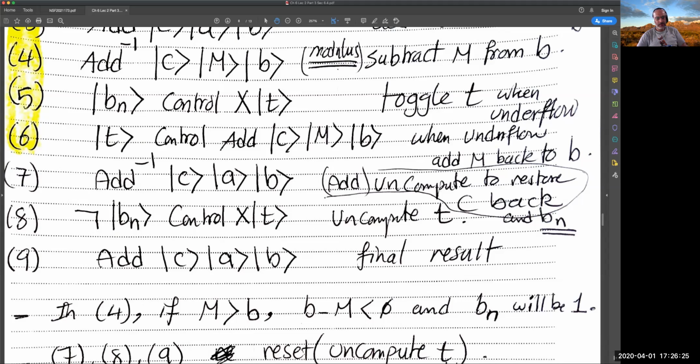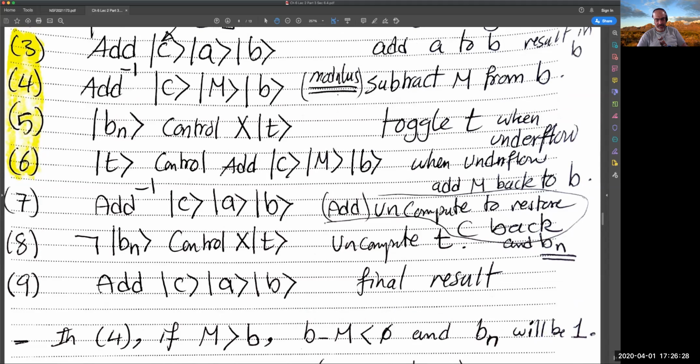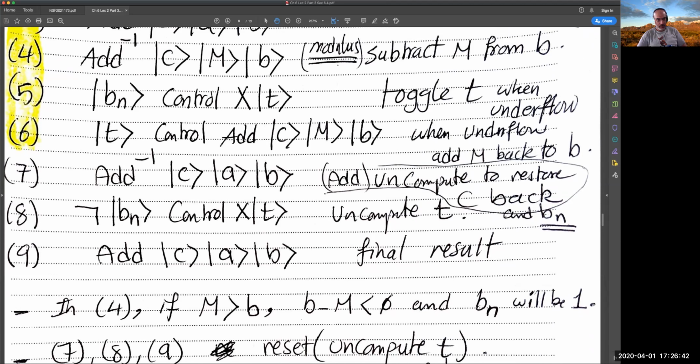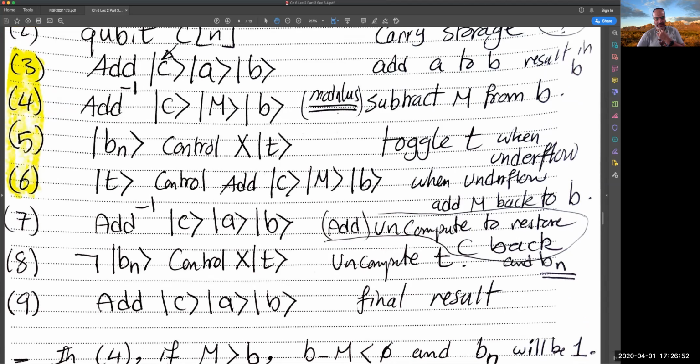Then we do add minus 1 here to restore the value of C. Basically, we do this to uncompute C, restoring C to its previous value. Then we do uncompute on T. So we do the inverse of B and control X of T, uncompute T, and then at the end, we need to go back and get the final result. A, B. C goes unmodified from add, but since we have done the modulus here, we roll back the value of C.